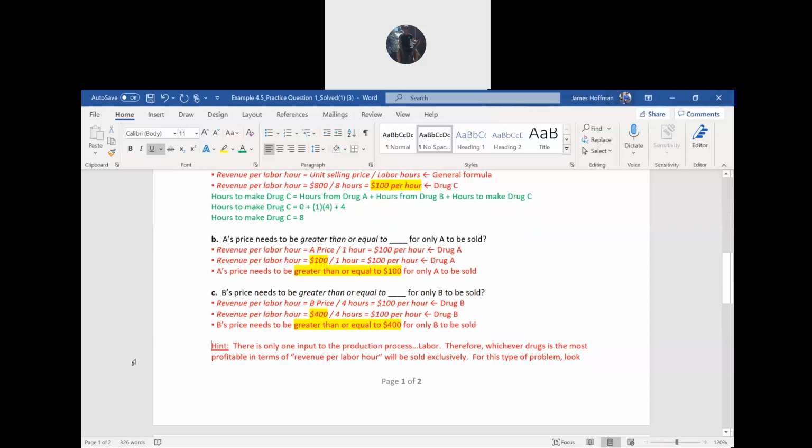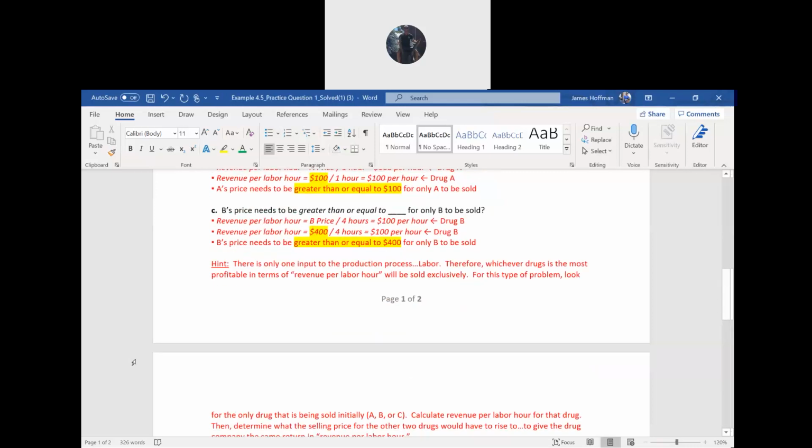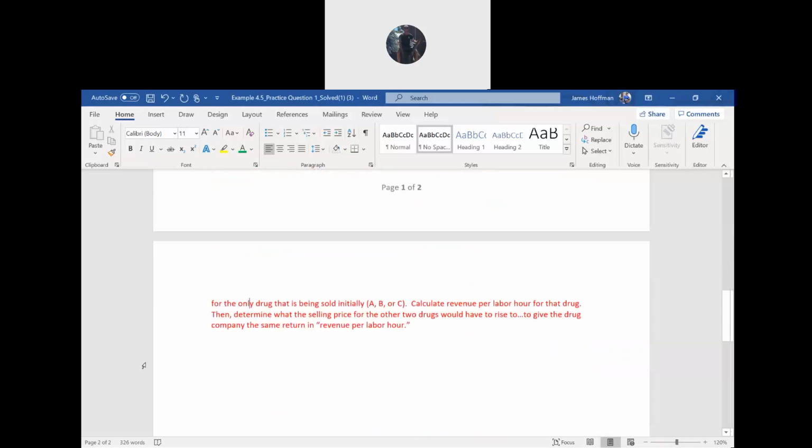Okay, so the idea here is there's only one input to the production process, which is labor, nothing else. And so therefore, whichever drug is the most profitable in terms of revenue per labor hour will be sold exclusively. So for this type of problem, look for the only drug that is being sold initially, A, B, or C, calculate the revenue per labor hour for that drug, then determine what the selling price for the other drugs would have to rise to give the drug company the same return in revenue per labor hour.